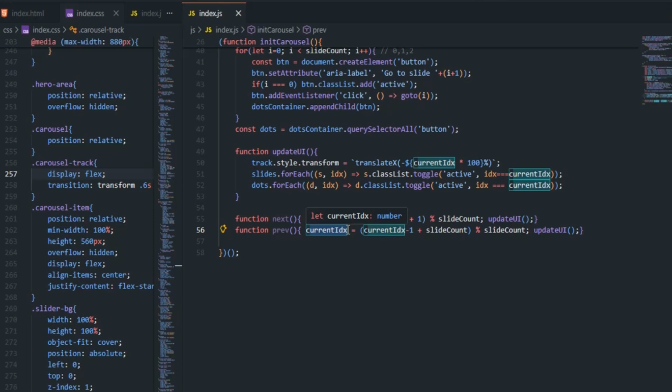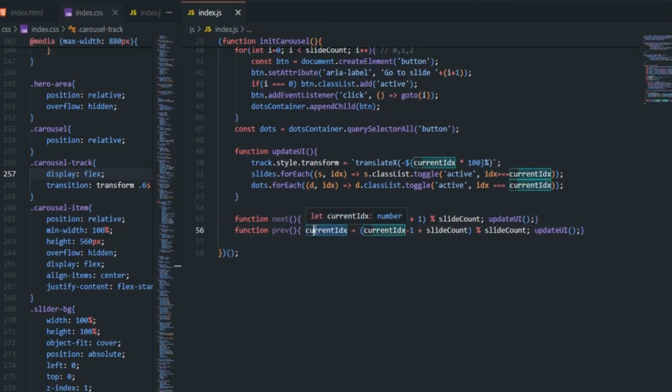So what we have here is to get the current index when we click on previous. Let's say, for instance, the current index is 0, which is the first slide. It means when we click on previous, we should go to the third slide, right? Which is of index 2. So if 0 minus 1, we have minus 1, plus the slide count, which is 3. So minus 1 plus 3 is going to be 2.